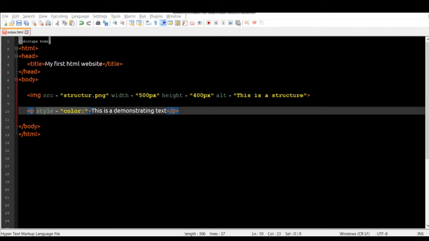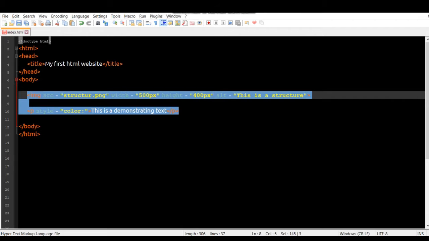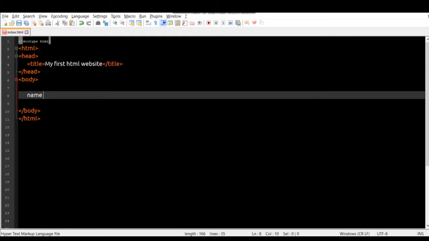Okay, so let's talk about attributes. So what are attributes? Attributes provide additional information about HTML elements. You use attributes to give extra information about an HTML element. And attributes usually come in name and value pairs. That is like this: we have the name, then an equal to sign, then with your apostrophe you have the value of the attribute.